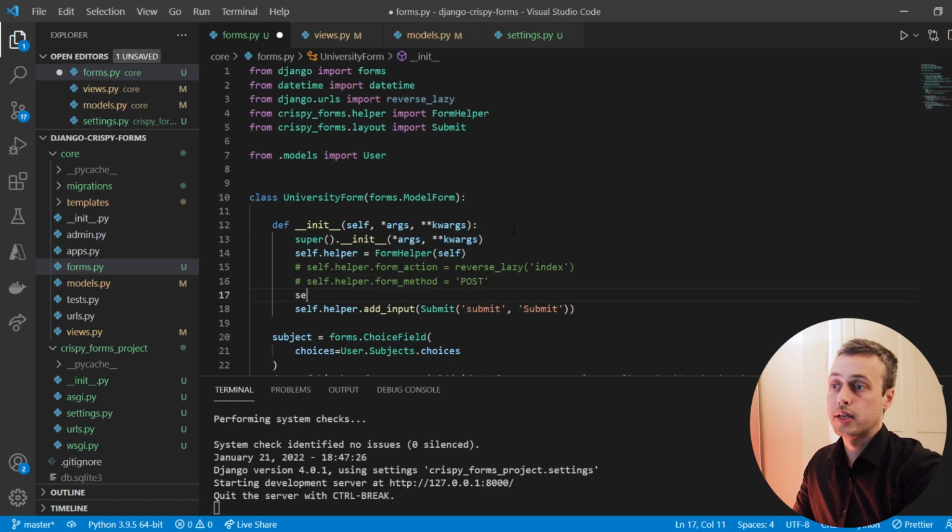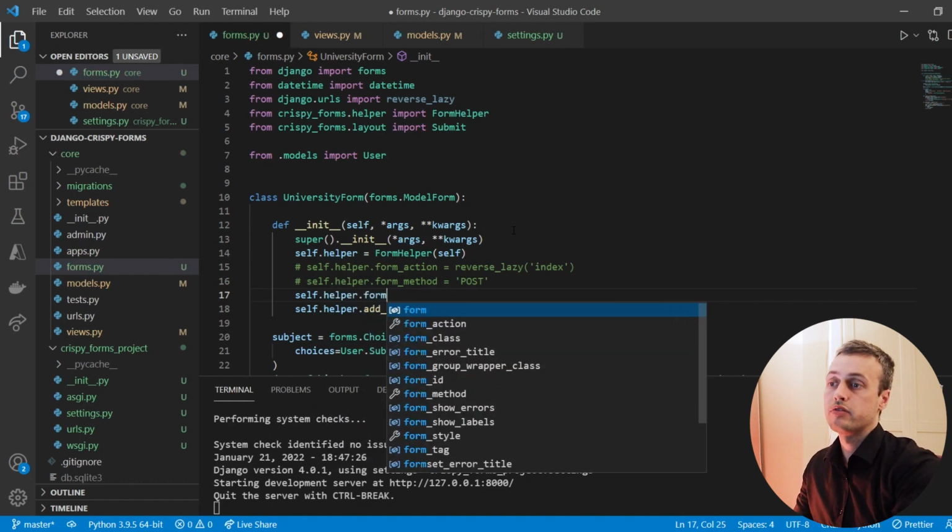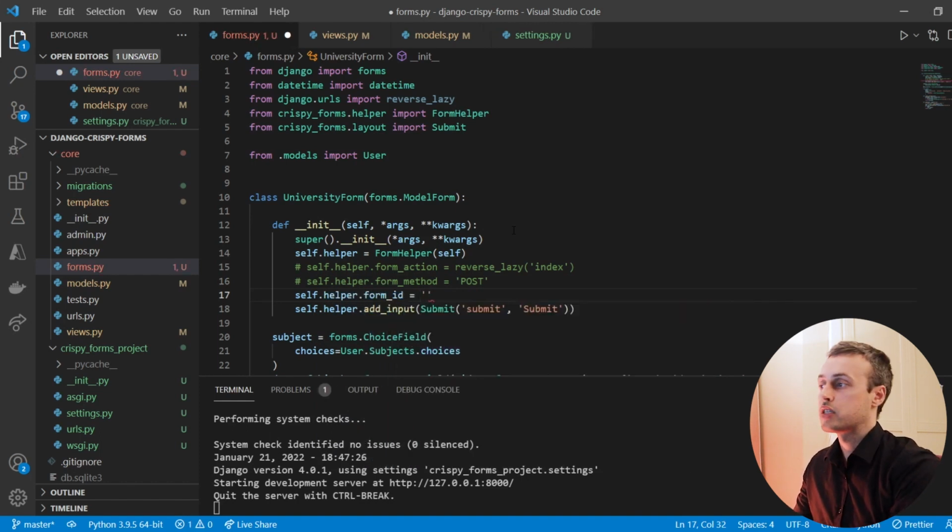Now another attribute that exists on the helper, the form helper from django-crispy-forms, is the form ID, and I'm going to give this form an ID of university form.